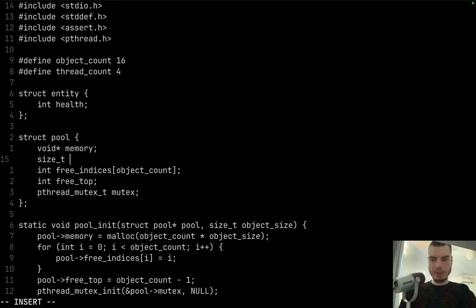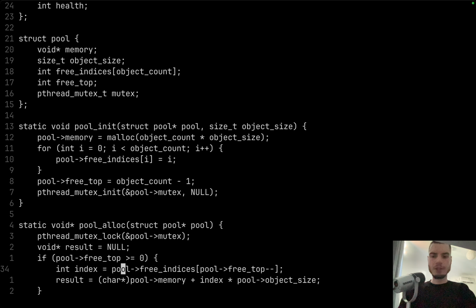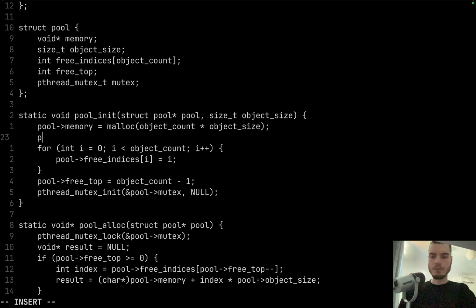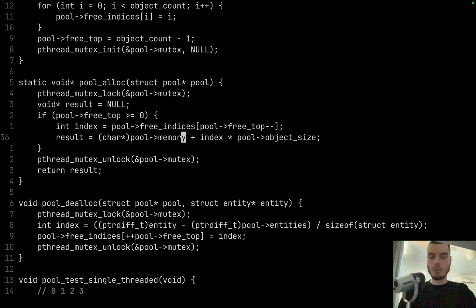So in addition to our backing memory, we now also have an object size variable in here. And after allocating the backing memory, we will set object size to the object size that has been passed in by the caller. And now we should be fine.